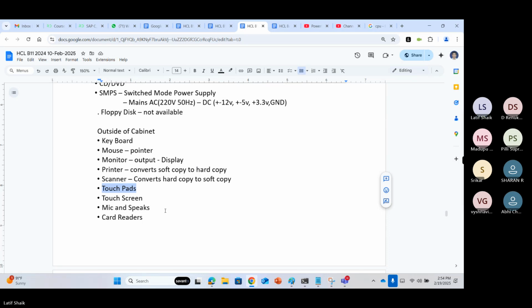Touchpads. Touchpad means your laptop mouse pointing device. That's a touchpad. So next is touch screens. We can give input to your system like your mobile phone touch screen, tablet touch screen, even laptop and desktop touch screens are there, so you can open some applications and work on it.